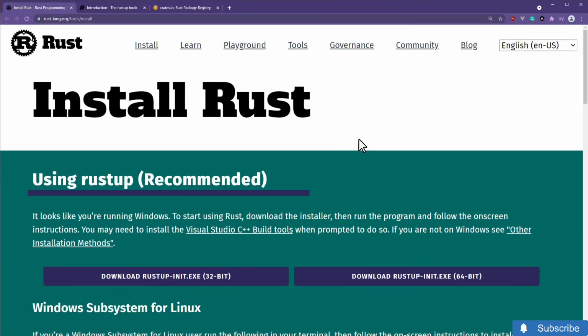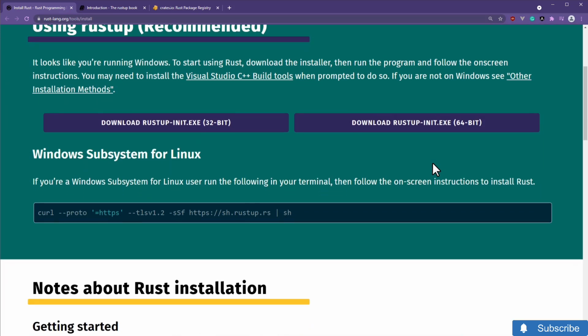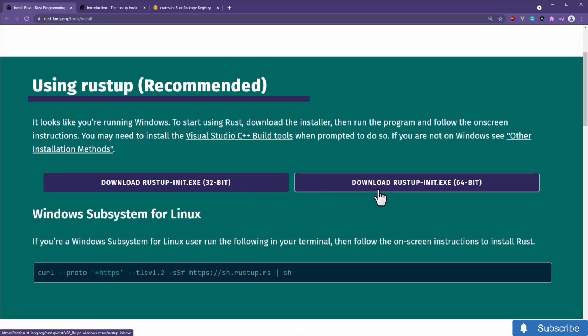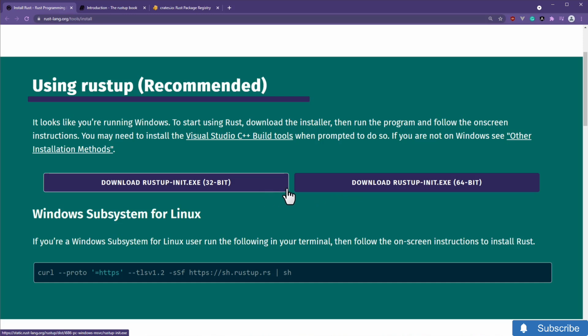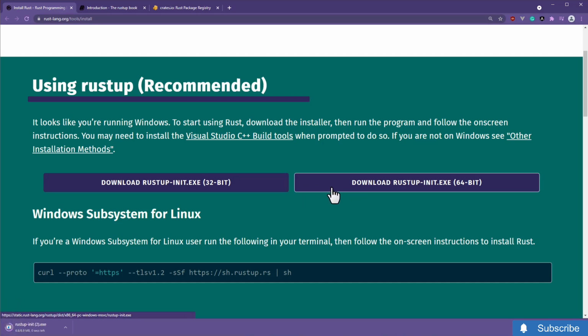If you're on a Windows machine, the installation is slightly different. In the resource section of this lecture, I provide a link to the installation page of Rust. Windows users can run a downloadable installer. There's a 32 and 64-bit version. In most cases, the 64-bit version should work for most users. Download the installer and run the installation. It's a standard installation process. Just click Next until the program is installed.